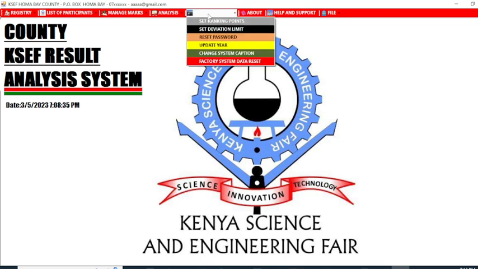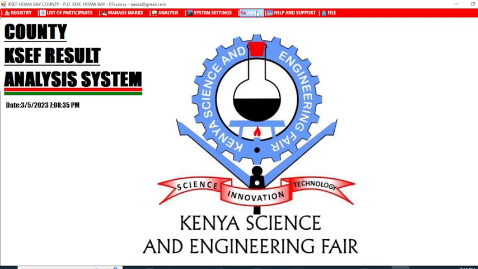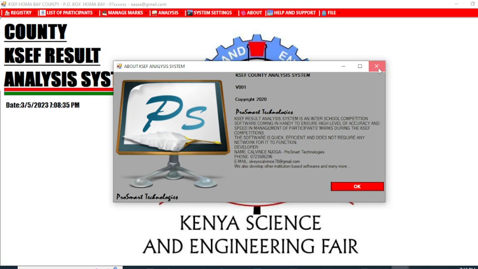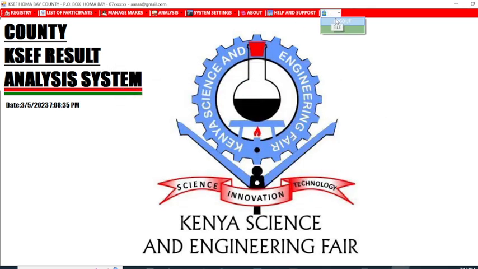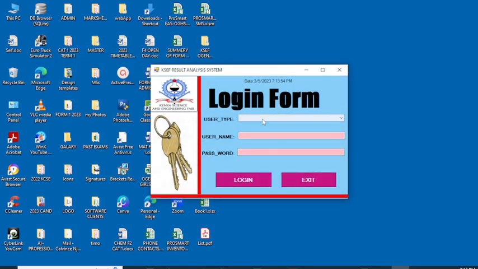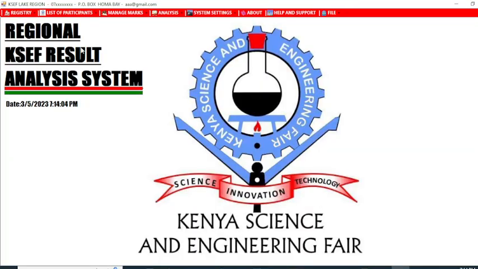Okay, these other things are settings, the same way. These are settings and about, then help and support is here. Then we can also log out to check another level. So we are in the region. Region we can select. Then now we are going to have star. Then log in. So this is for the regional result analysis system.